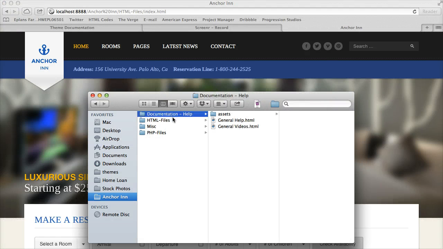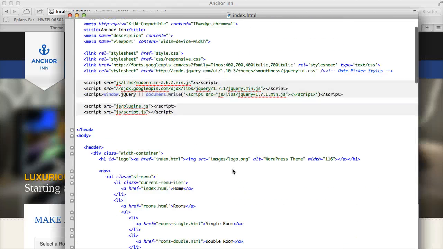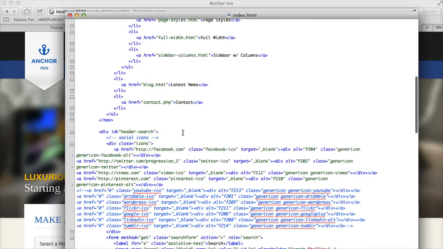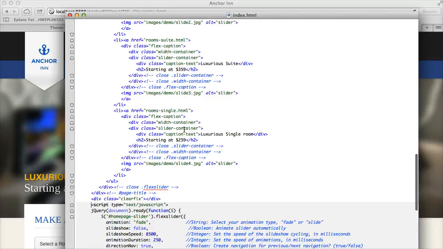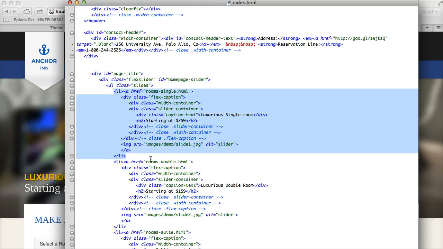So if we go to our HTML files and open up the index.html file, we can scroll down from the top, all the way to the slider code right here. It's inside the div with an ID of page title. And you'll notice there's a div of a class flex slider, and that's actually what we're using. It's called flex slider, and the ID is what is called to the slider. And then we have an unordered list with some list items, and so each list item is one slide.